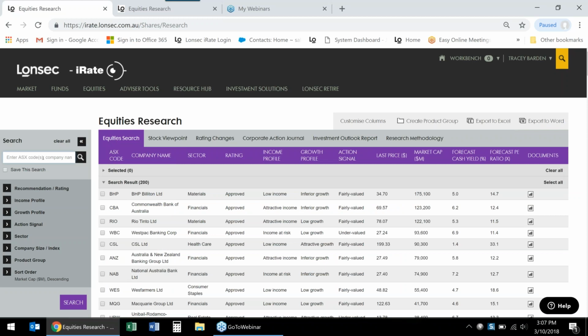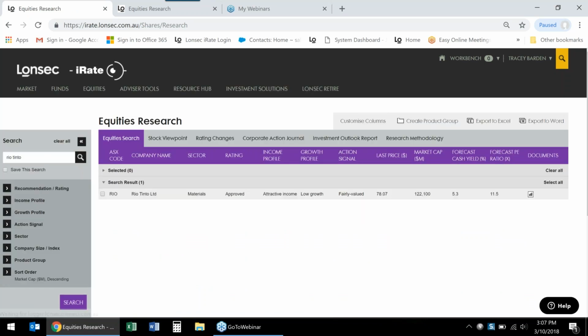You could type in the company, so I could type in Rio Tinto, type in enter, or you can click the magnifying glass or the search, and this will bring up my stock. So I can see this is the ASX code, this is the company name, it falls under the sector materials, the rating is approved, it's attractive income, low growth, fairly valued, the last price, and this will all be as of close of business yesterday. Those prices are updated daily, your market cap, and so on.